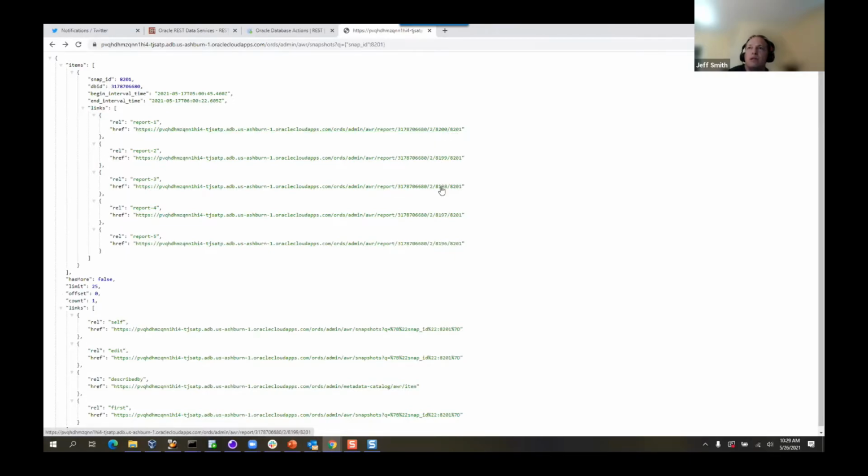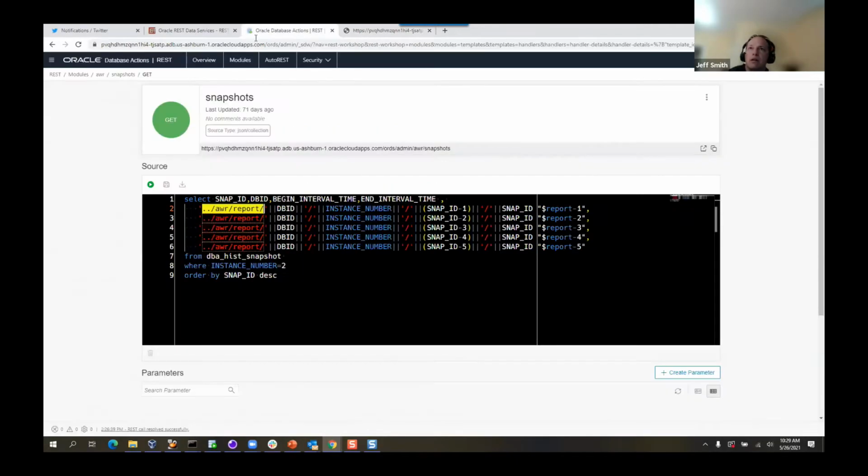And these links that are being generated are completely arbitrary. I'm basically just taking the current snapshot and taking the previous 5 before that. These values could be anything you want.